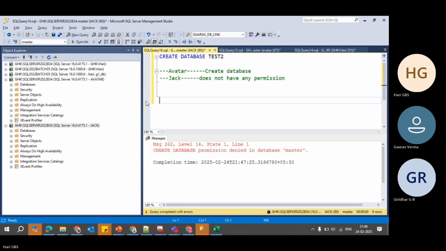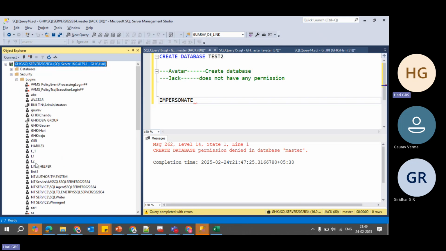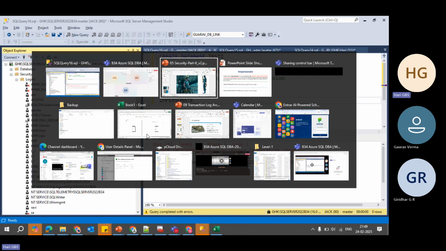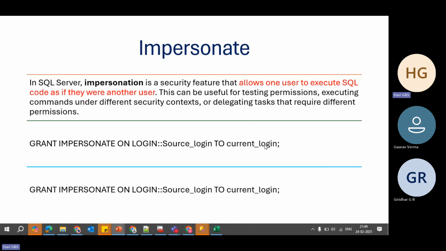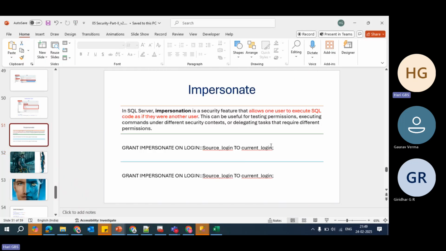Yes. Okay. So first we need to provide the impersonate permission to Jack. So who needs to give this permission? Sysadmin. Go to login. I'll show you graphically also, command line also. Sorry, command wise. So this is the command.